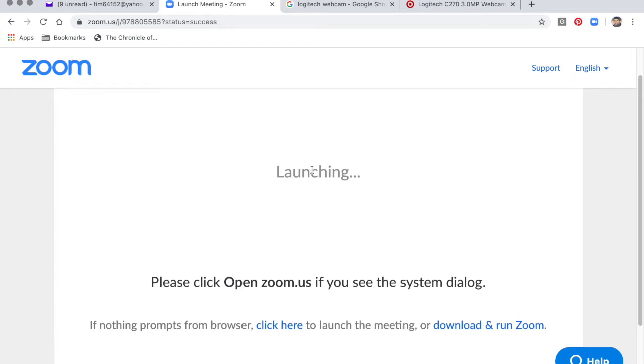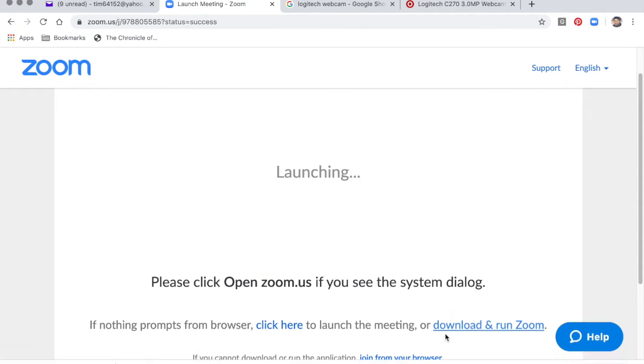So if this happens to you, no big deal. What it's saying is if nothing prompts from browser to launch the meeting, download and run Zoom. So I'm on a Macintosh computer here, so if you're working on a PC, it's going to look maybe a little bit different, but essentially the same steps will take place. So we're going to click here. Nothing seems to be happening when I click over here. Let me go ahead over to this side and download and run Zoom. So that looks like what we need to do. We need to download and run Zoom.